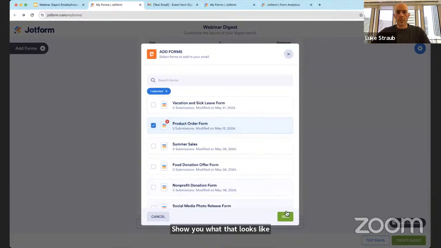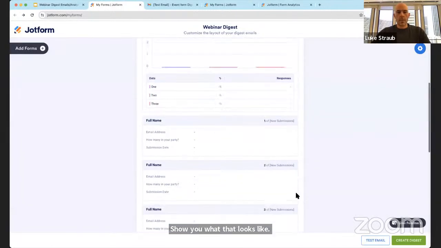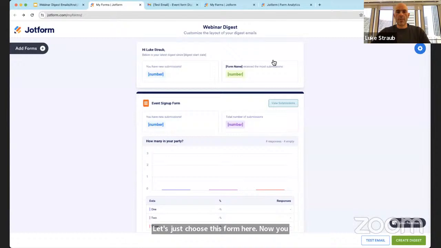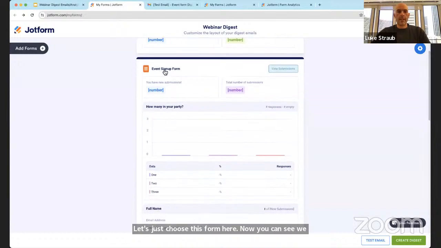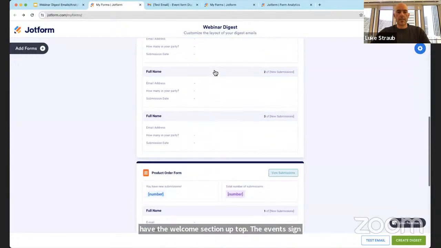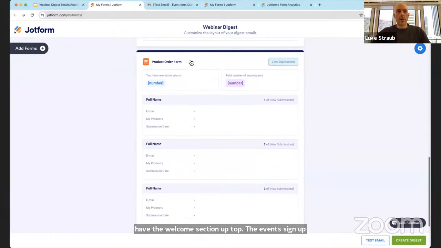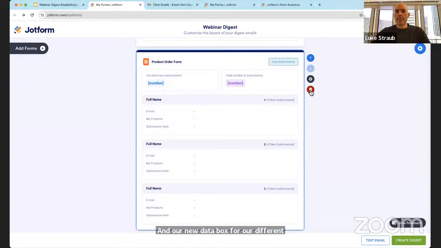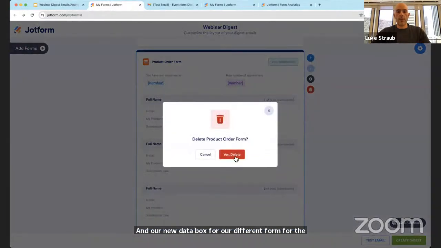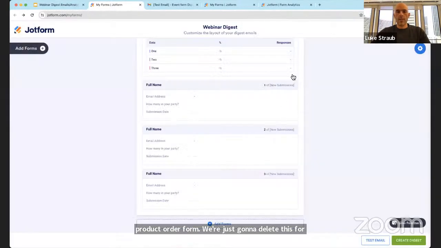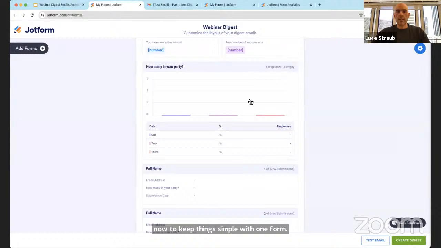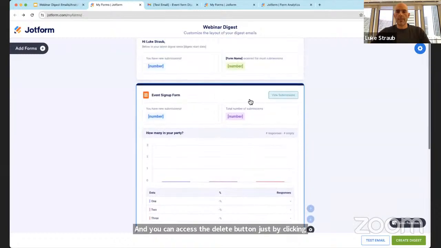Let's just choose this form here. Now you can see we have the welcome section up top, the event sign up form data box, and our new data box for our different form for the product order form. We're just going to delete this for now to keep things simple with one form. And you can access the delete button just by clicking the data box right there.